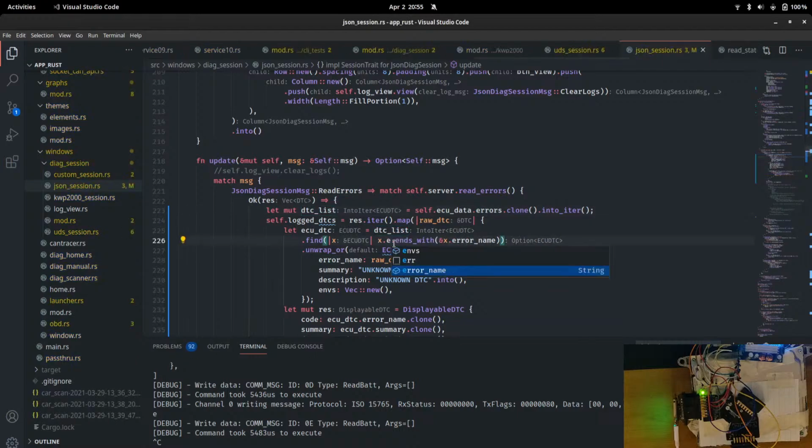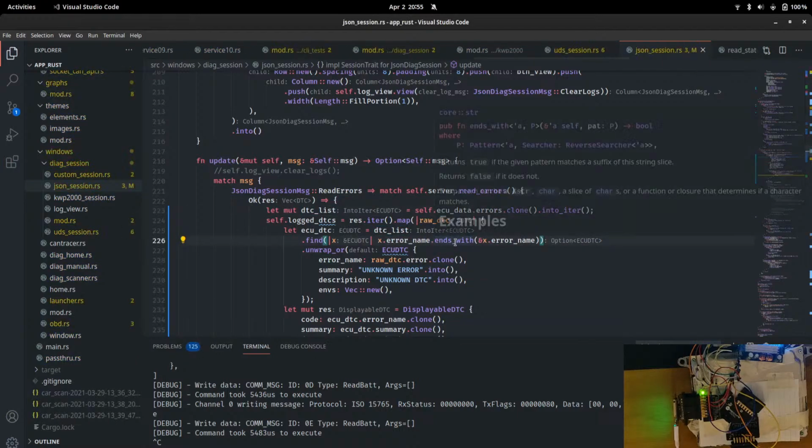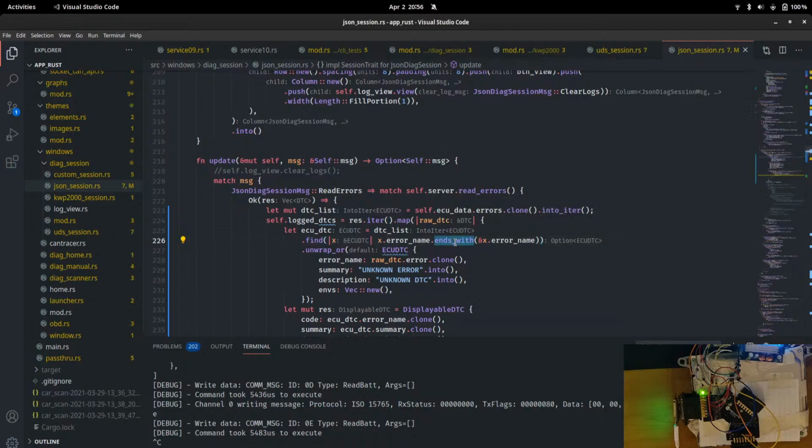X dot error name. I'm just going to say contains, and raw DTC dot error.